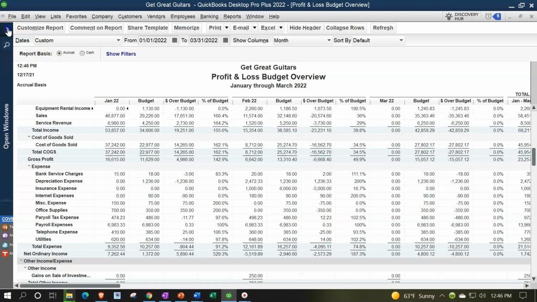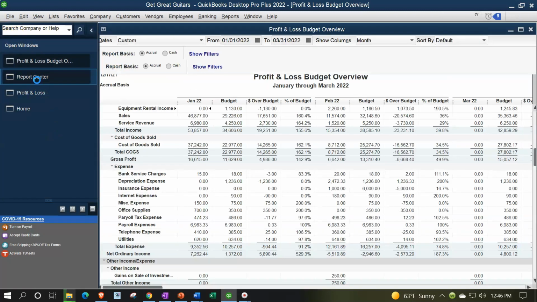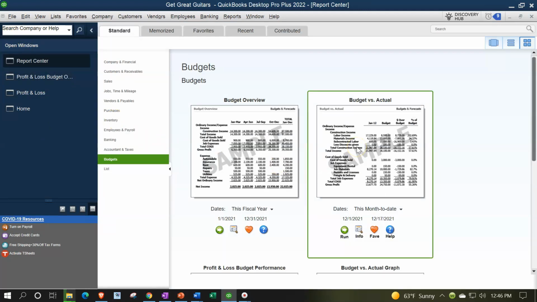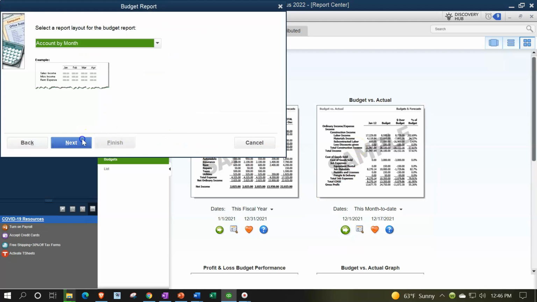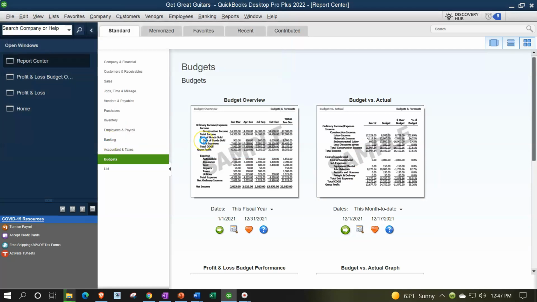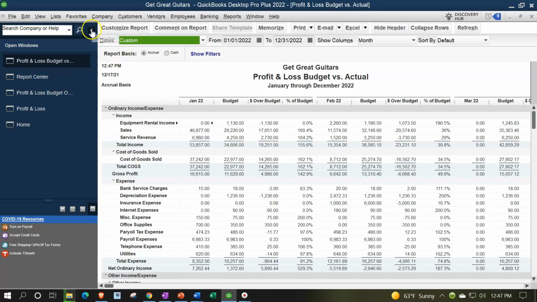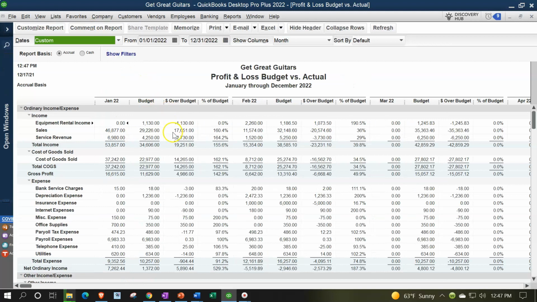So I'm going to open up the caret on the left-hand side, and then let's go back to the report center and let's actually open up the budget versus actual, opening up, running it. I'm going to say next here and next here, finish that. So we now have the budget versus the actual. I'm going to close up the caret on the left-hand side since it's a long report.